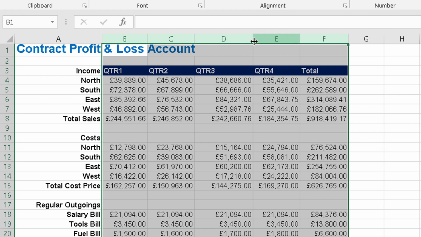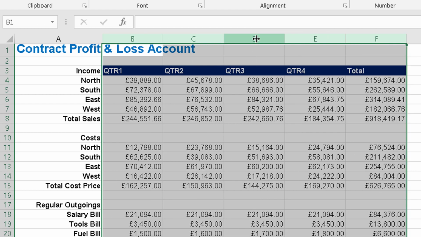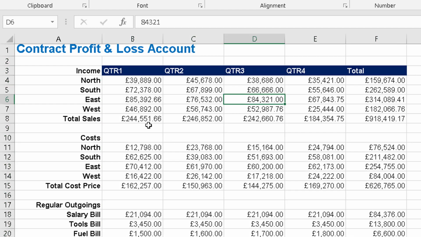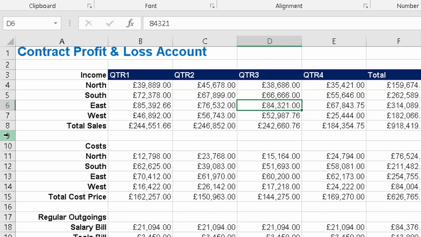So for example between D and E, so we get the double-headed arrow. We can then click and drag to adjust how wide we want that to be, but when we let go of the mouse, you'll notice that all the other columns snap to an identical width. You can apply the same rule to rows as well. You can adjust the height of a row.